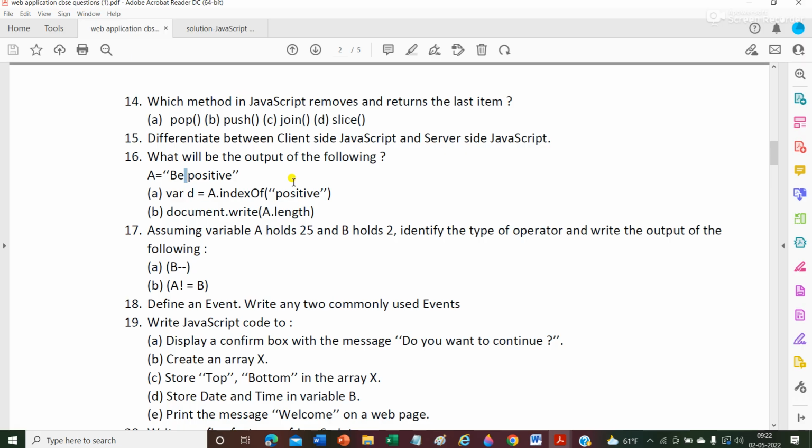Okay, now let's move on to the 17th question. Assuming variable a holds 25, a के अंदर 25 वैल्यू है ना, b holds 2, b की वैल्यू 2 है. Identify the type of operator and write the output of the following. ये देखो उसका टाइप बता दोगे आप, दैट इज अ नंबर टाइप, ओके, एंड हियर आउटपुट आपको देना b माइनस माइनस, तो b की वैल्यू कम हो जाएगी, if b holds 2 it will become 1.